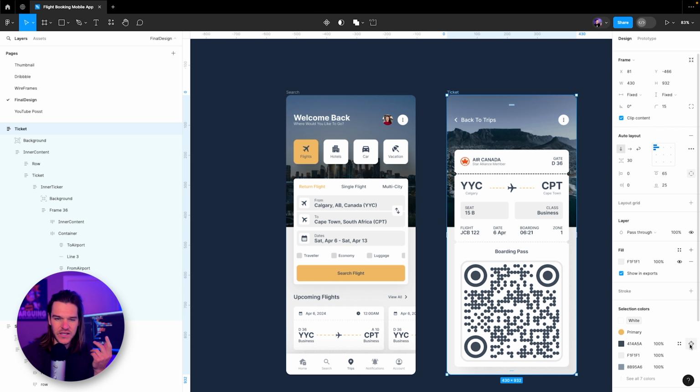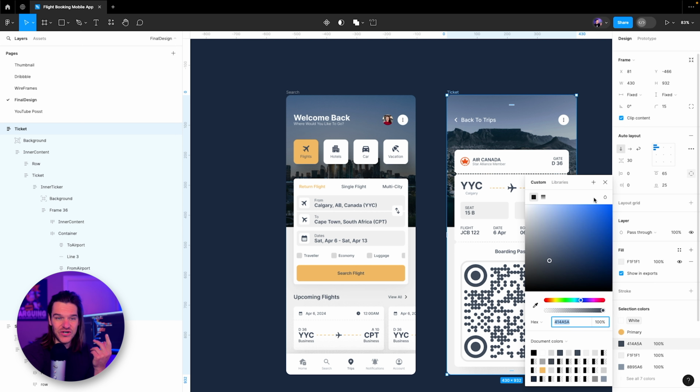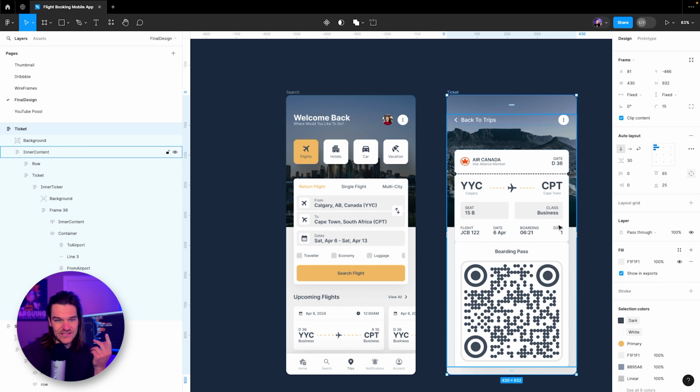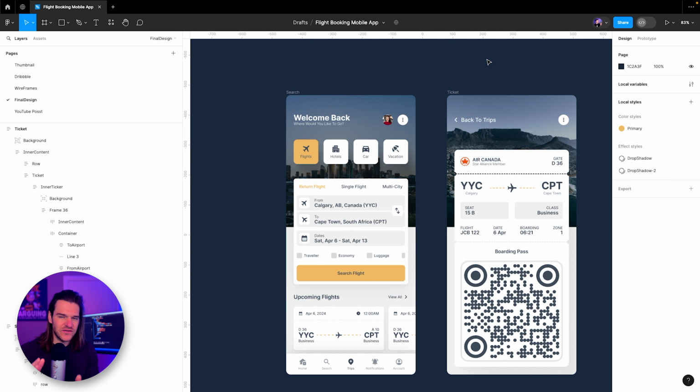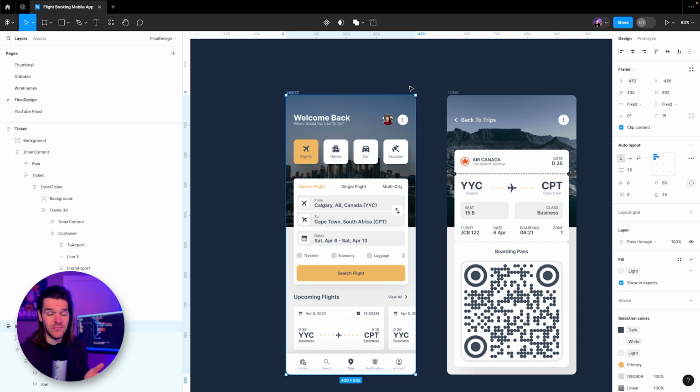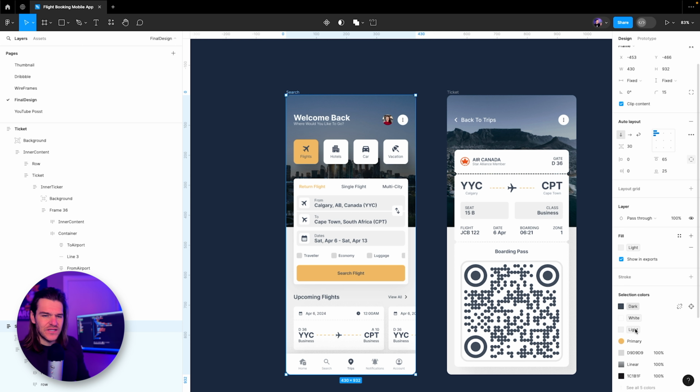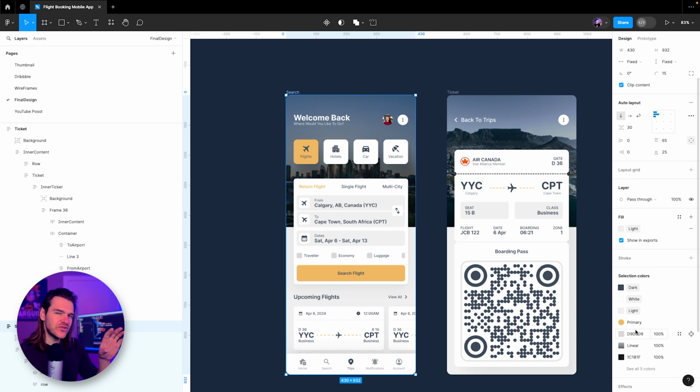Let's do the same for this one. We have about 21 of them that are using this color. And so I want it to use dark. Okay, perfect. So we've already got to the point now where we are using light, we're using white, and we are using dark and primary. So the next step is all the colors in between.